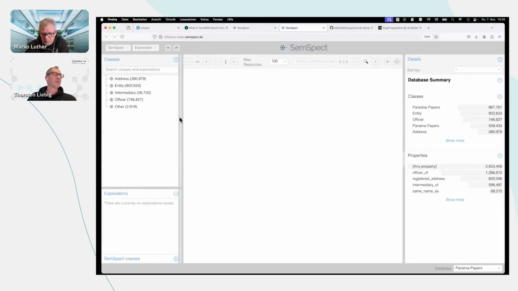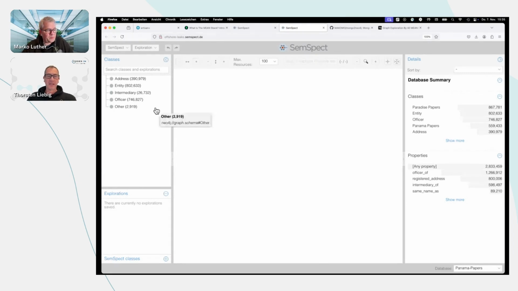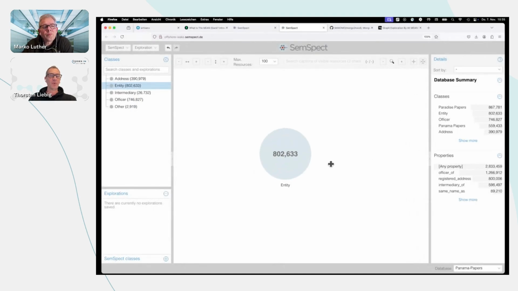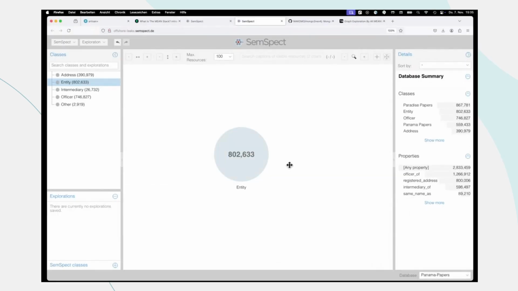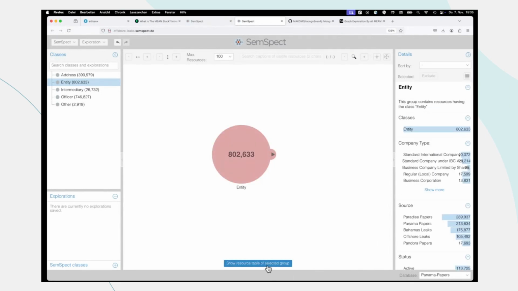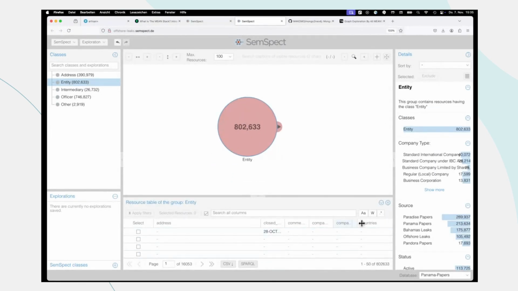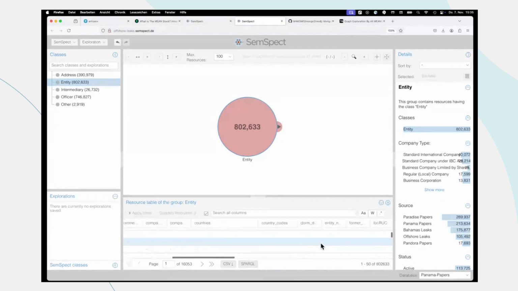So that's the SemSpect UI. You see the list of classes on the left-hand side. This demo is working on RDF data, but in case of Neo4j it would be just the Neo4j labels. What you can do is drag and drop one of these classes or labels into the main visualization. Then you see a group of more than 800,000 entities. It doesn't make sense to show them all, but you can look at the details if you want. So you can just click on it, and then you see all the tabular data of these 800,000.